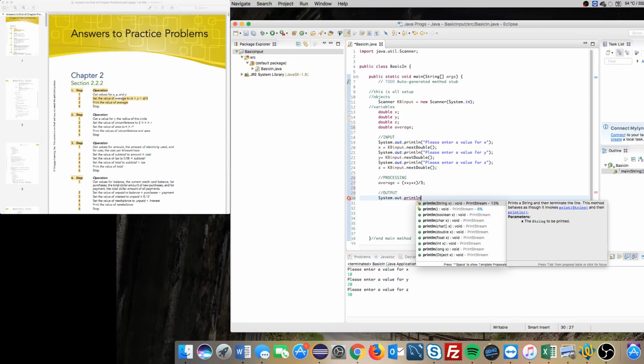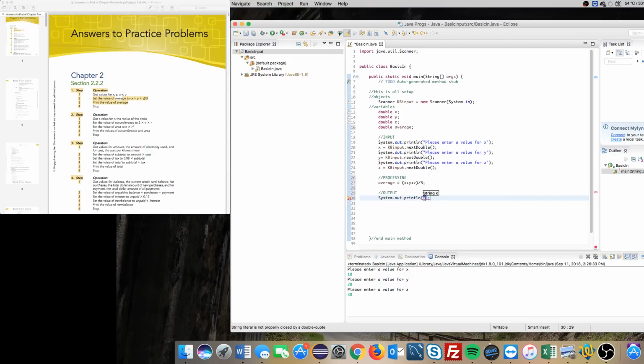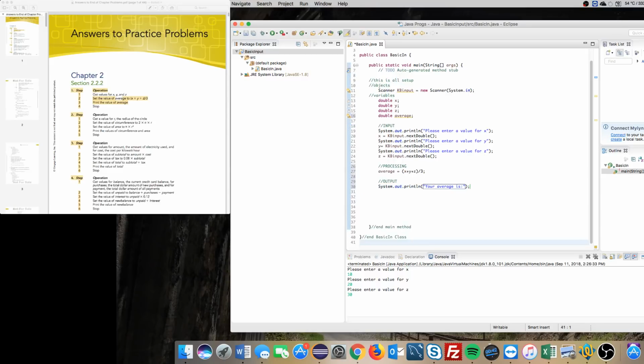I want to be a little bit more descriptive. I'm going to say "your average is". Now if you know how to use the concatenating operator, you feel free to do that, but right now we're not going to learn that, okay. So System.out.println, "your average is", and then we'll output System.out.println.